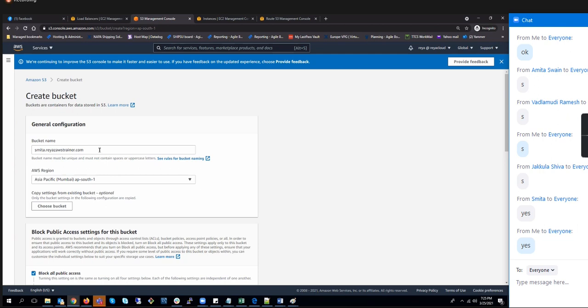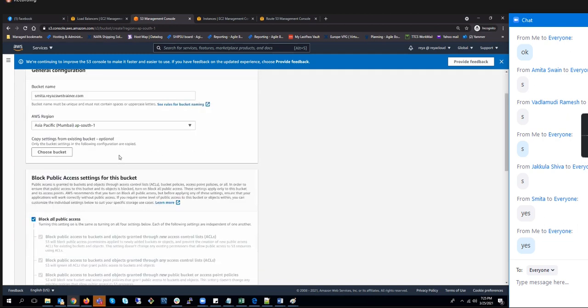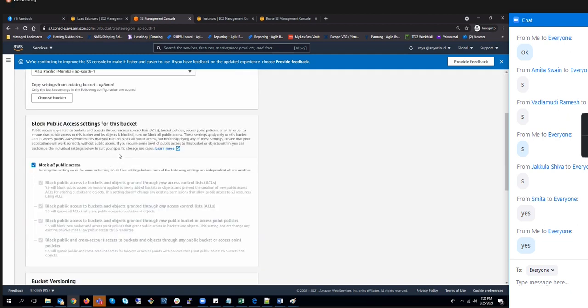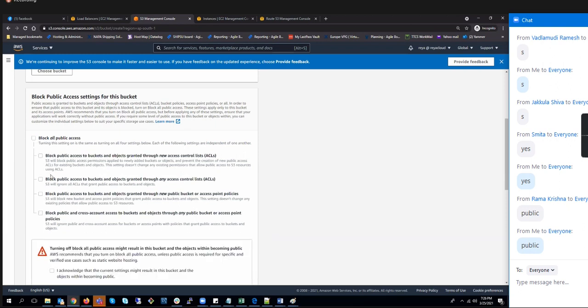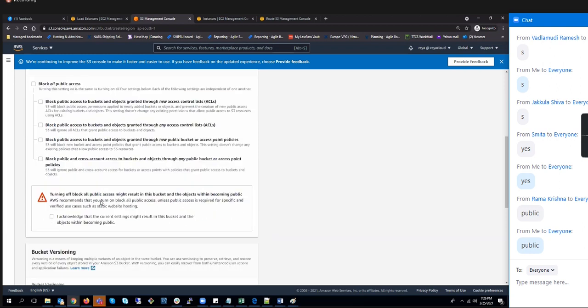So whatever website you use, you should create the bucket with the same name. And I created it in Mumbai. Guys, you need to have the website hosting, meaning it should be public or private. Check or uncheck. Public. So uncheck it. Wait, and then create the bucket.